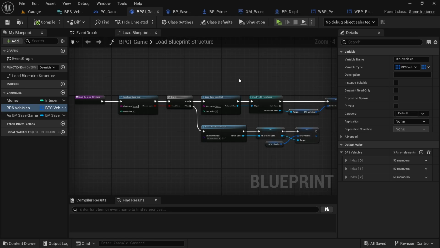This is very nice because now we can implement the multi-vehicle system in that each car can be customized individually from another car. If you change one car's color, it's not going to change the other car's color. If you add performance upgrades to one car, it's not going to affect the other cars, because everything is saved individually within the blueprint structure.